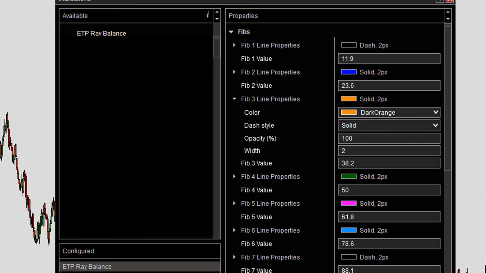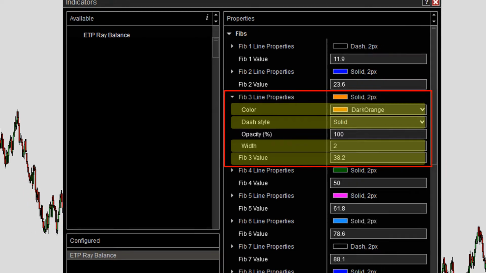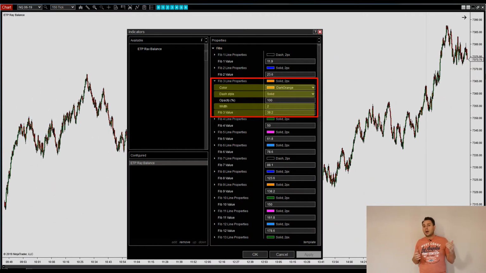First of all, we have the line properties. With these properties, we can change the line color, line type, and line thickness. And this is duplicated to the negative side as well, as I said. Then after that, we have the fib value, and this is in percentage. So this one right here is set to 38.2%. As I said, at the risk of repeating myself, anything over 100 gets duplicated, anything under 100 just stays within the high to low range of that day. And we're going to discuss that in just a sec.